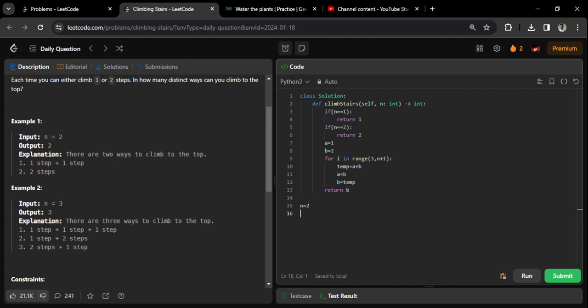For n equal to 2, there are only two possibilities. Either I can have a 1 plus 1. Though it's already mentioned in the answer, I'm still writing it because I want to show you one thing. And the other answer is I can directly take a step of 2. As simple as that.